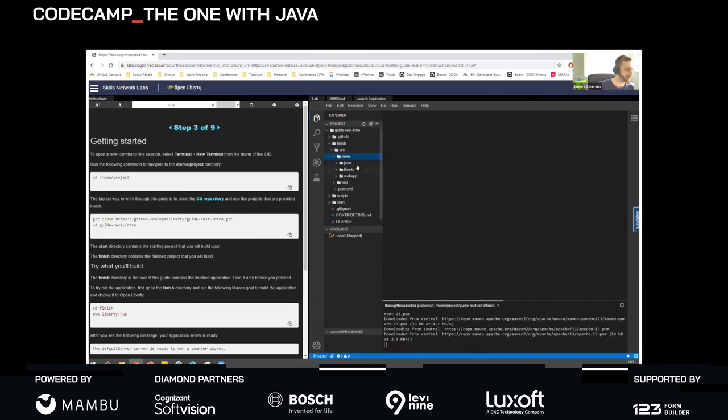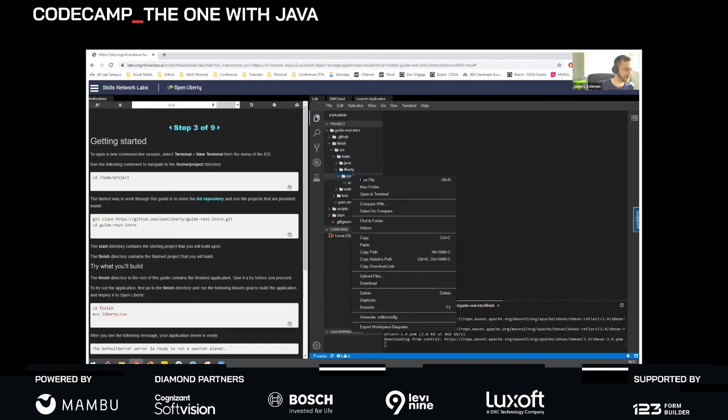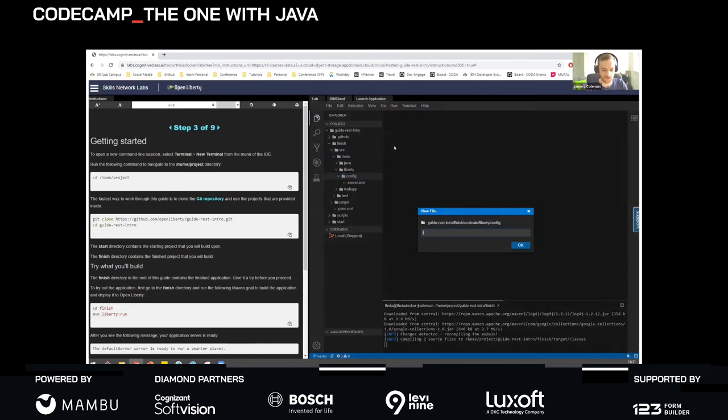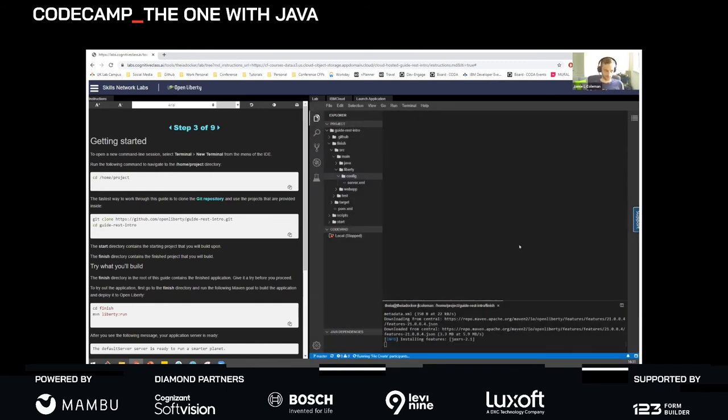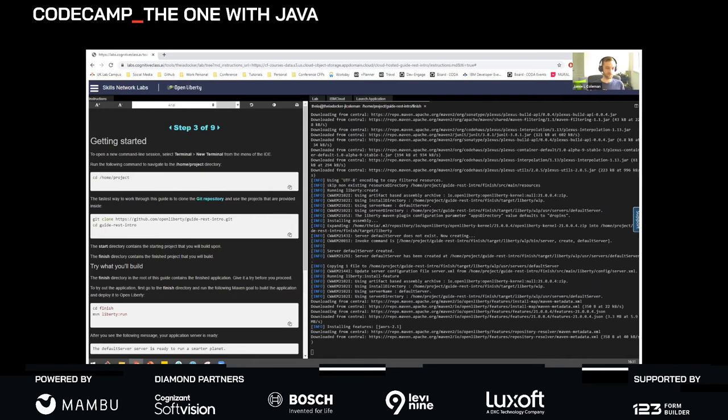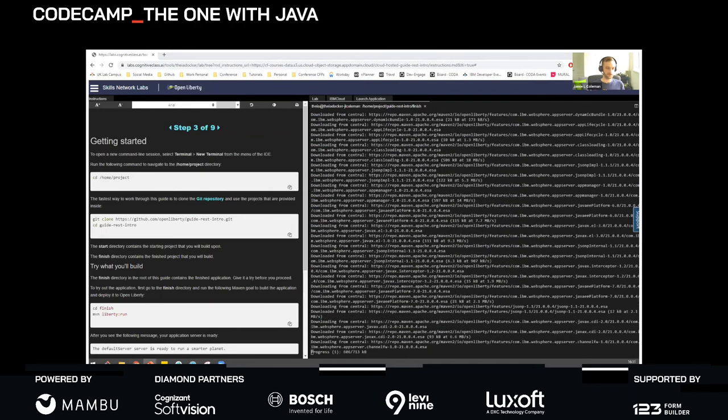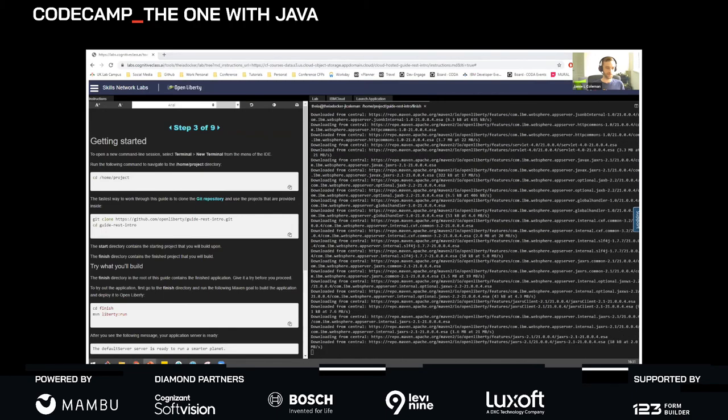While that's doing the Maven build, I'm going to go into the source directory, into the Liberty configuration folder, and create a new file, JVM options. This is what Open Liberty will use to load the JVM arguments when it starts up, but you can just load them in as JVM arguments as well. Just give us a moment for this to boot up. Once it's booted up, we should see roughly how long it's taken the server to start up. Just give it a moment.